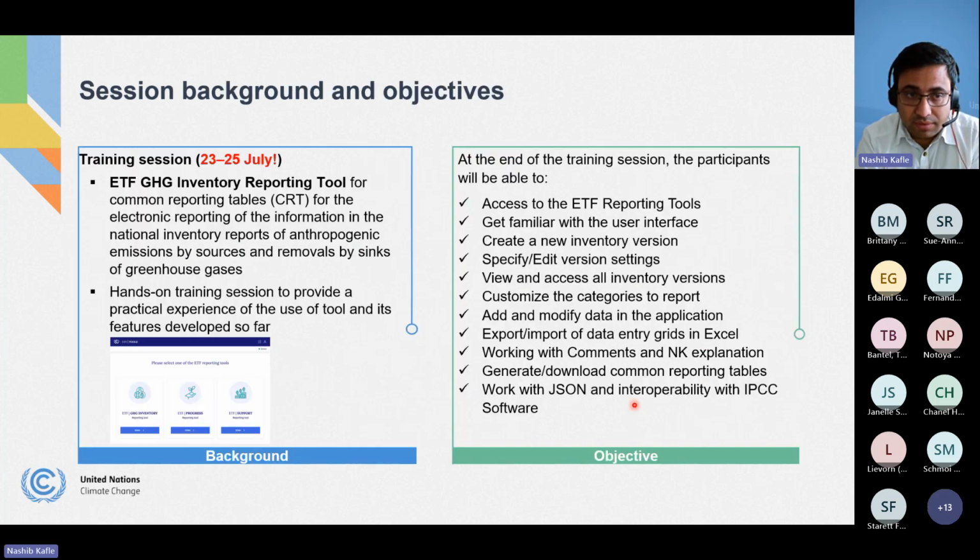The training session in Bogotá will be focusing on the ETF GHG inventory reporting tools, and it will be hands-on training exercises. So I would encourage you all to bring your computer to the training, since it's hands-on. We'll be logging into the computer and working on the reporting tools.